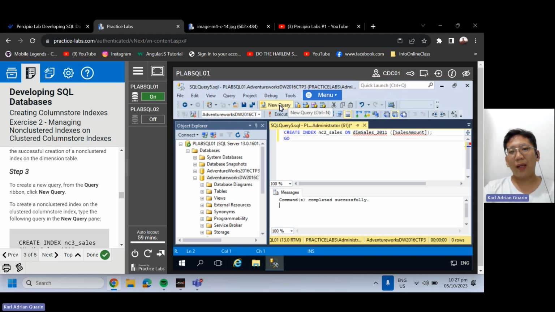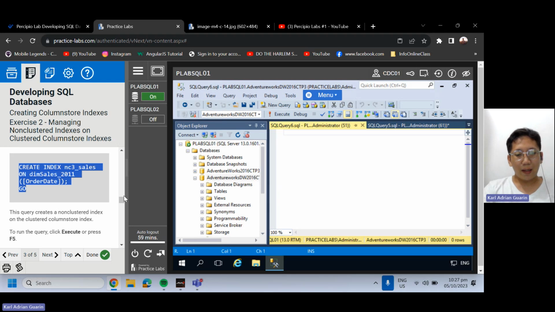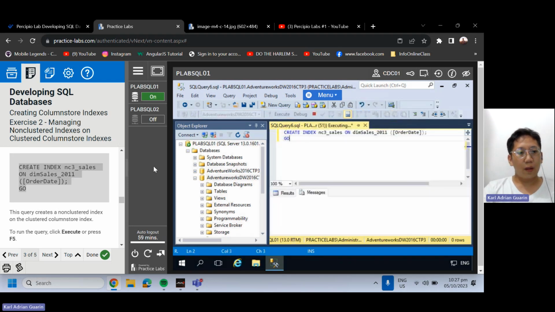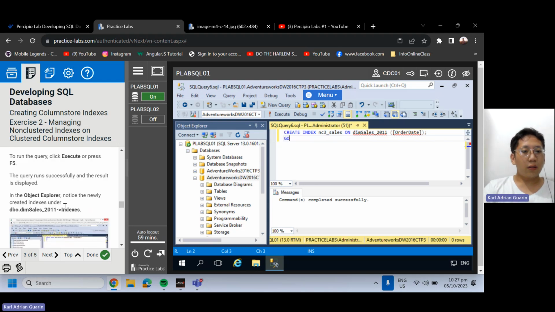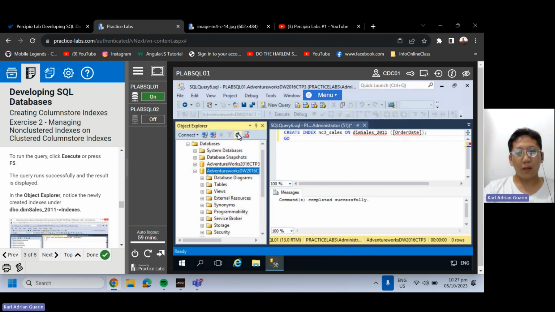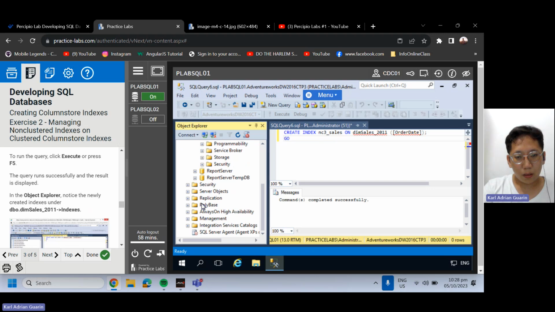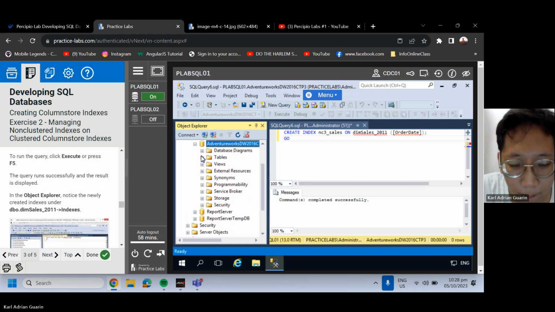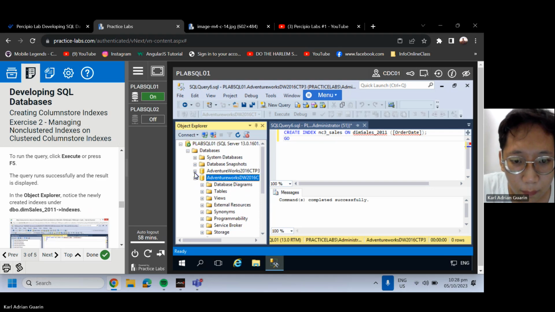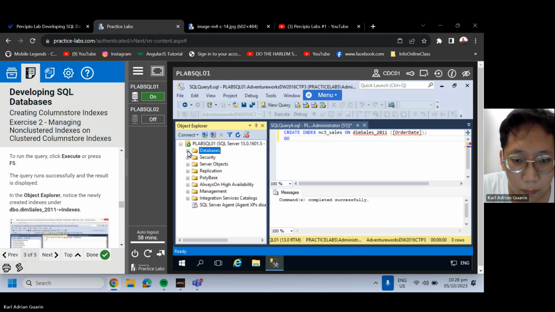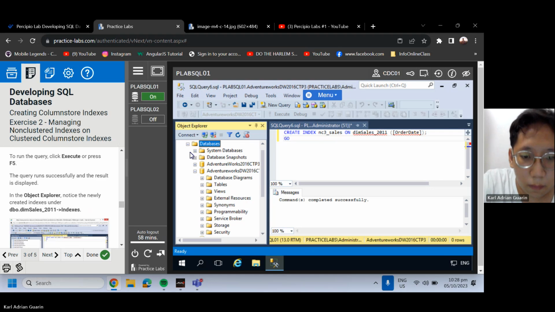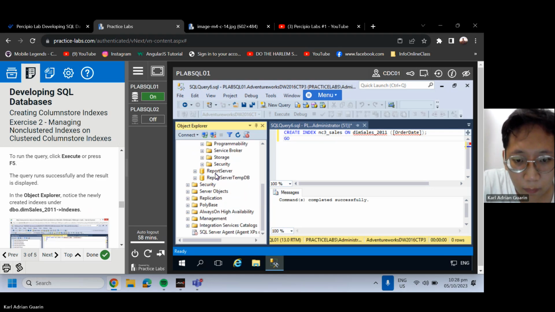Step number 3, we need to create a new query. Ito. Okay, create na naman siya ng another index. This query creates a non-clustered index on the clustered columnstore index. Okay, so in the Object Explorer, notice the newly created indexes. Okay, proceed na lang muna tayo.